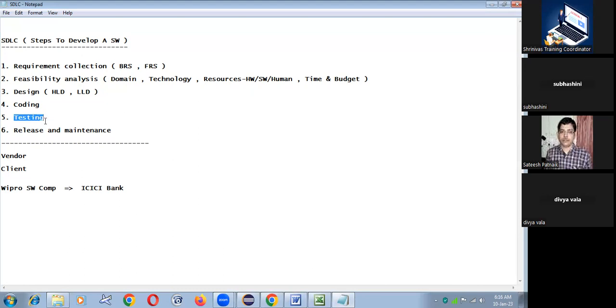While doing this verification, if you use any tools, that is automation testing. Without using any tools, if you conduct a testing, that is called manual testing.